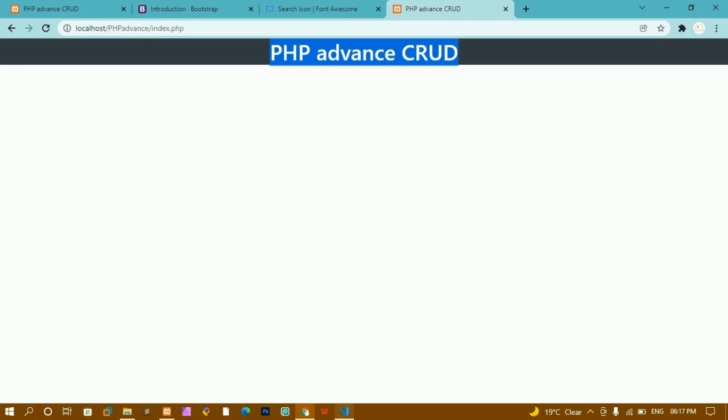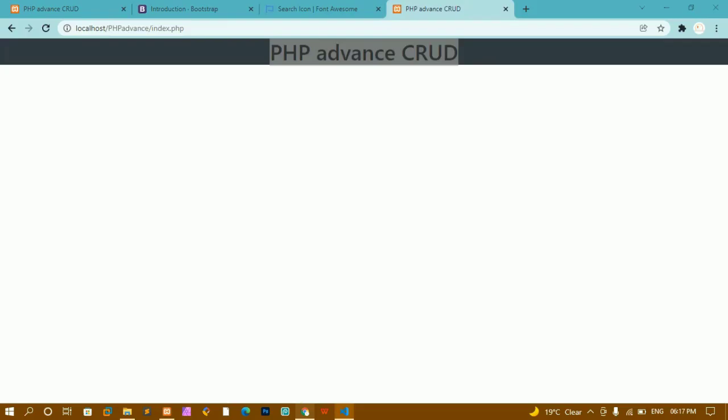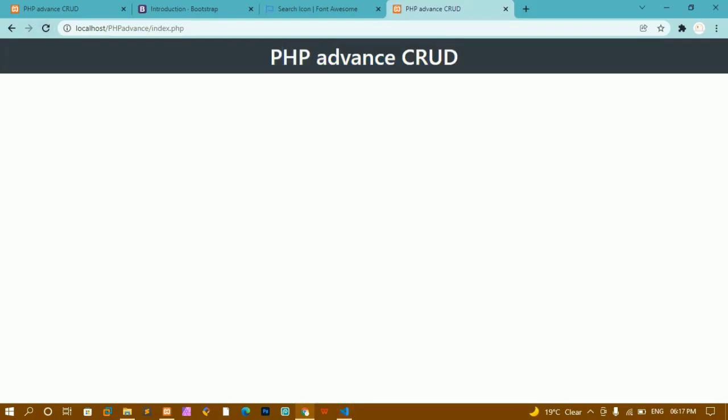Also I just want to give some padding. Padding is nothing but giving space from inside. In Bootstrap we are having this padding. Y means top and bottom, and I am just giving 2. I'll come here, I'll refresh this one. Now this is my heading, PHP Advanced CRUD. Now we are done with this heading.